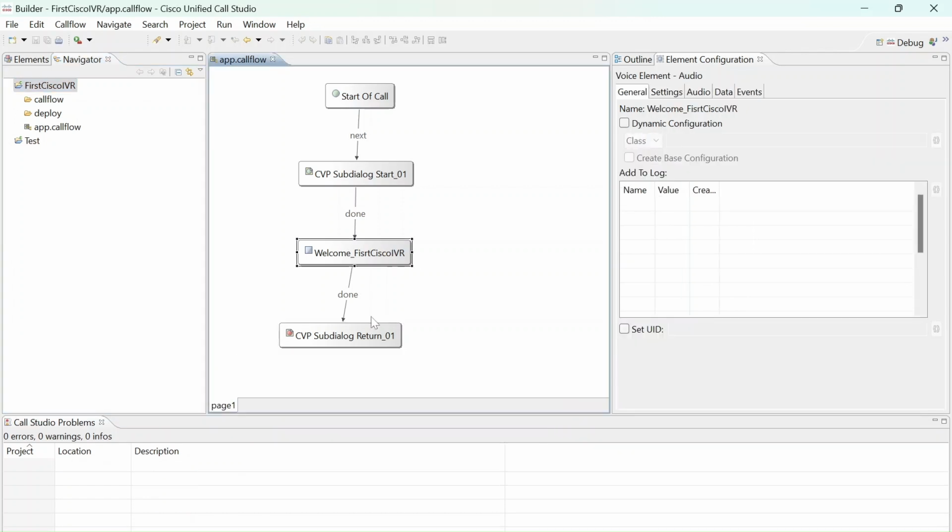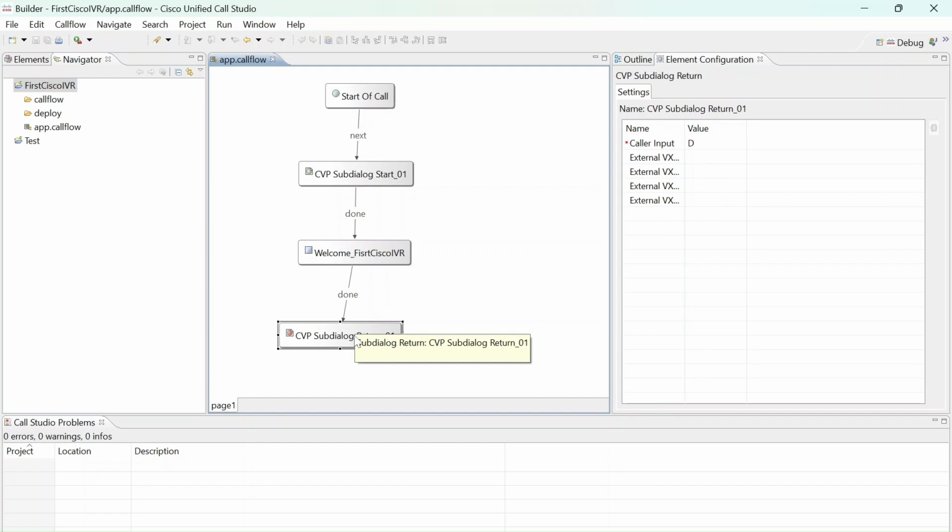You play some message and then disconnect the call. In the next video, I will explain how we can add menus, option 1 and option 2 menus, or how we can create multiple pages, entry points, and there is a lot to learn. So I'll explain in the next video.